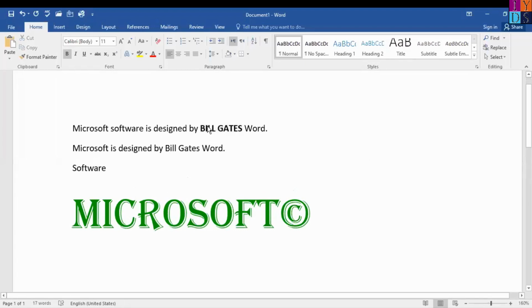To highlight text, highlighting can be a useful tool for marking important text in a document. Select the text you want to highlight. I want to highlight Bill Gates again. Earlier we changed it to uppercase from smaller. Now I am highlighting the Bill Gates name. Select the desired option.